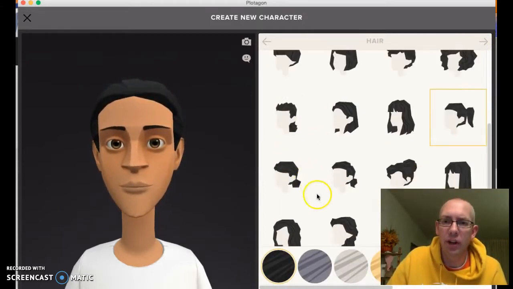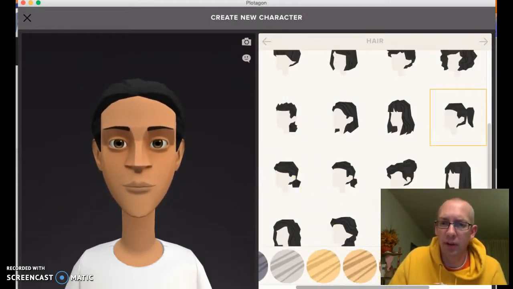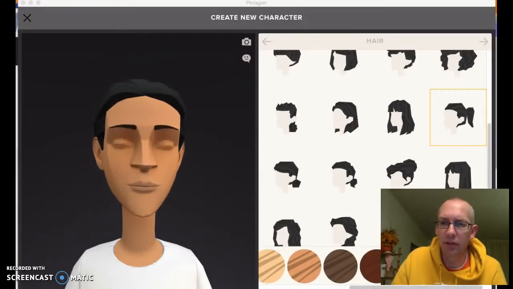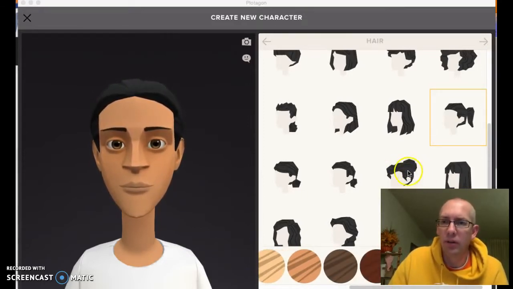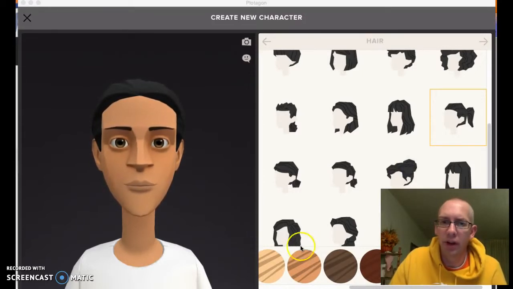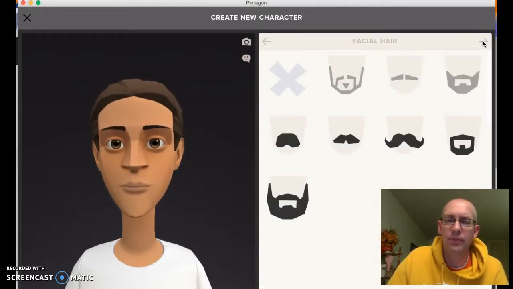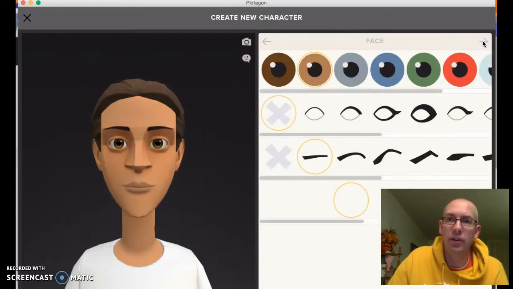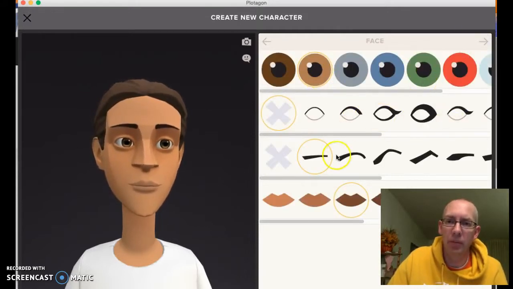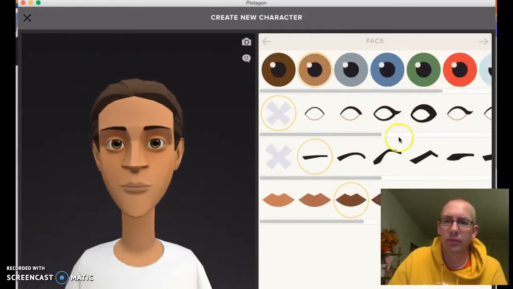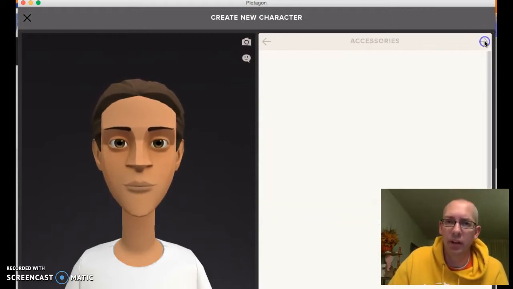You can choose the hair. At the bottom, you have hair color. You can go anywhere from blue hair to brown, any of that you can do. Facial hair if you wish. Different features: eye color, eyebrows, lip color, anything like that.